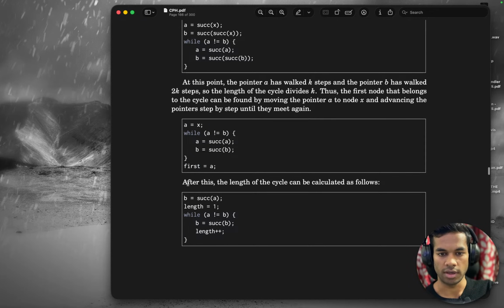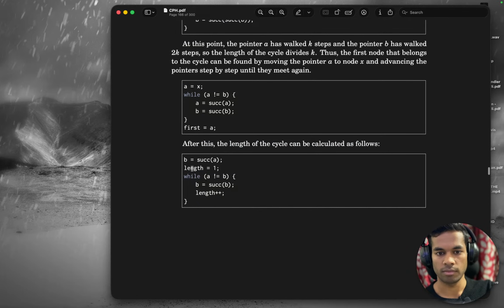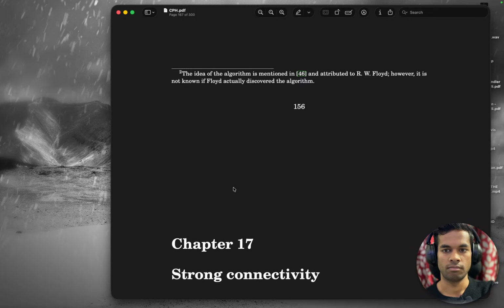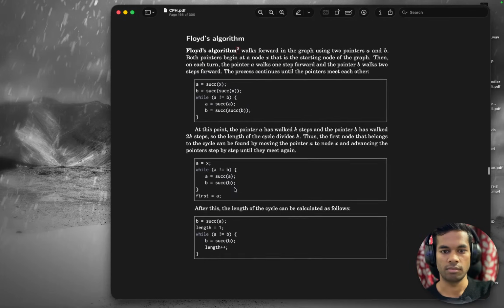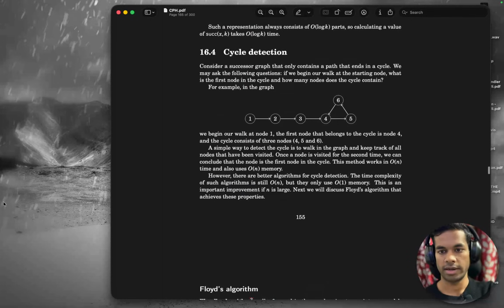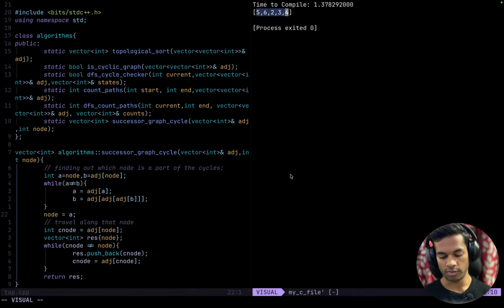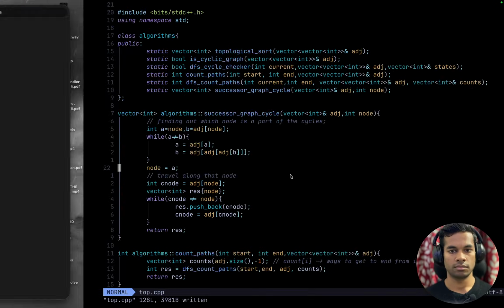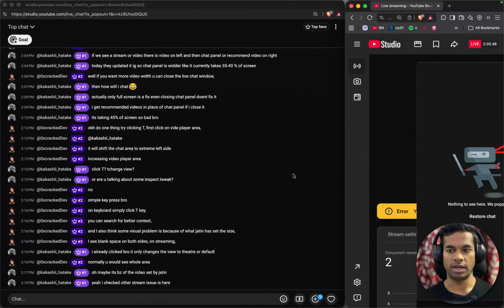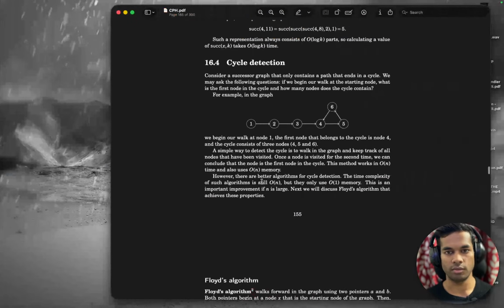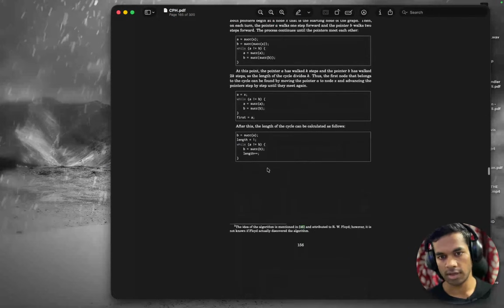First equals A. Okay, after this, the length of the cycle can be calculated as follows. Length equals 1, B equals successor of A. While B does not come back, we'll keep increasing the length. Okay, that is cool. That is cool having two pointers which move forward. And I guess there is nothing else to do today.